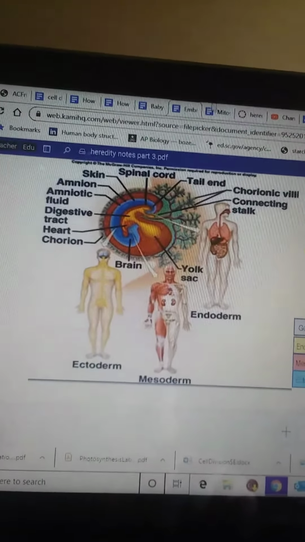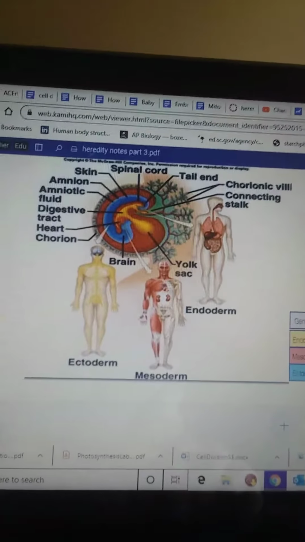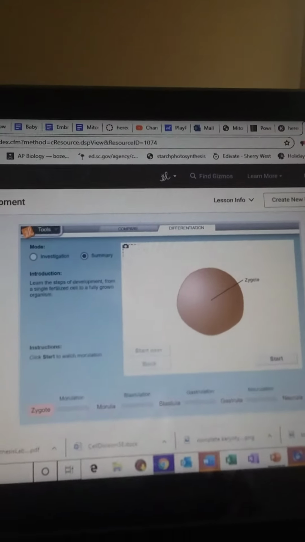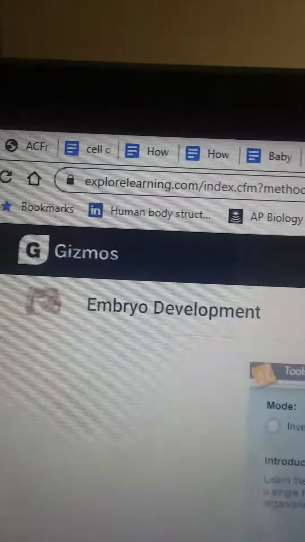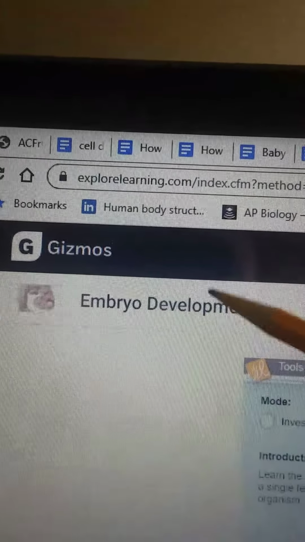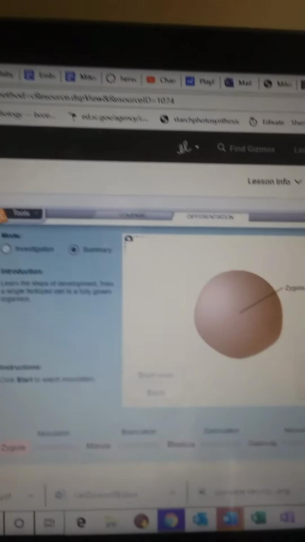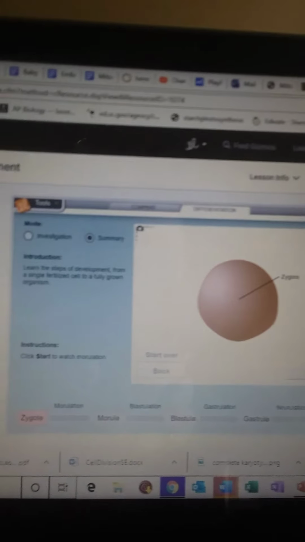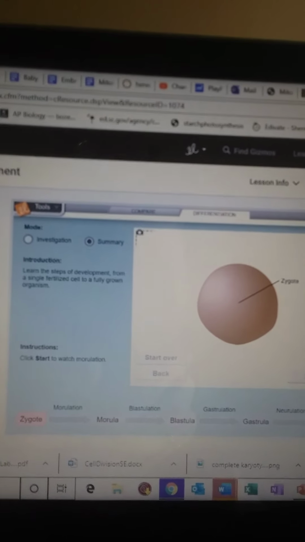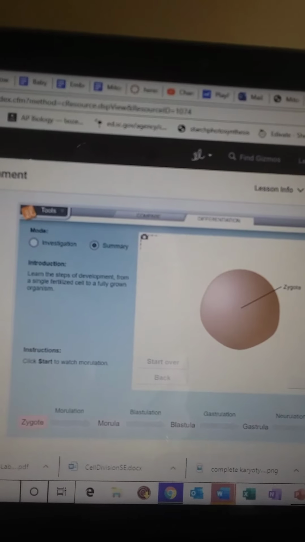Now I'm going to kind of show you what you're going to do with this in a gizmo. And now I have logged in to Explore Learning, and I'm just searching up embryo development. Different things come up. I think initially this is what you see on the compare tab, but we're going to go here to the differentiation tab because we're going to play around with this thing. It's going to give us some pretty good summaries of what I just went over with y'all.